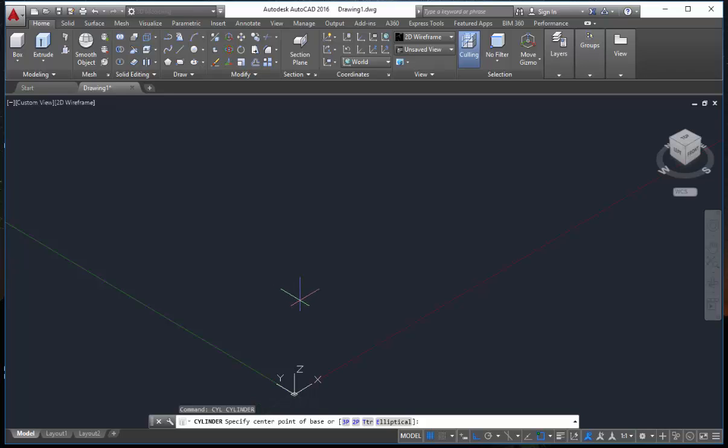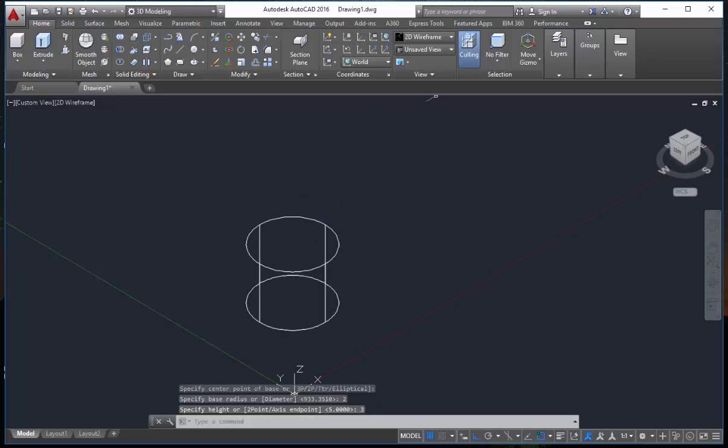Here I will specify the center and mention the radius or the diameter. For example, I will mention the radius as 2 and next I'll give the height of the cylinder as 3. Here you can see, again change the visual style as realistic and see, you're able to see the proper cylinder like this.